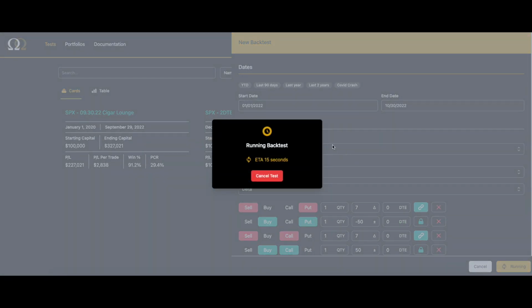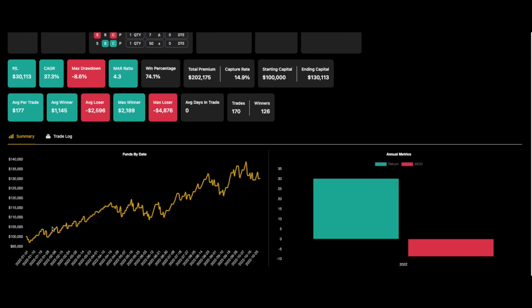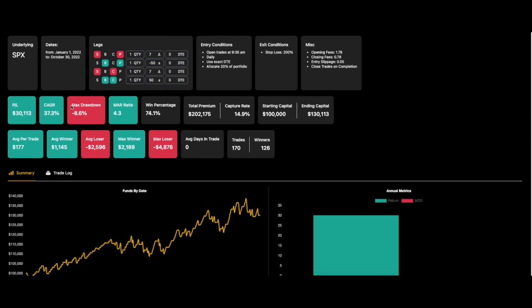So let's see how this thing does, and then see if we can use profit actions to maybe make it a little better. Well, that's not bad. You are going to have some stomach-churning drops here, but not terrible. Only a 9% drawdown, which for a MAR ratio of 4.3 is not terrible. You're going to win most days.